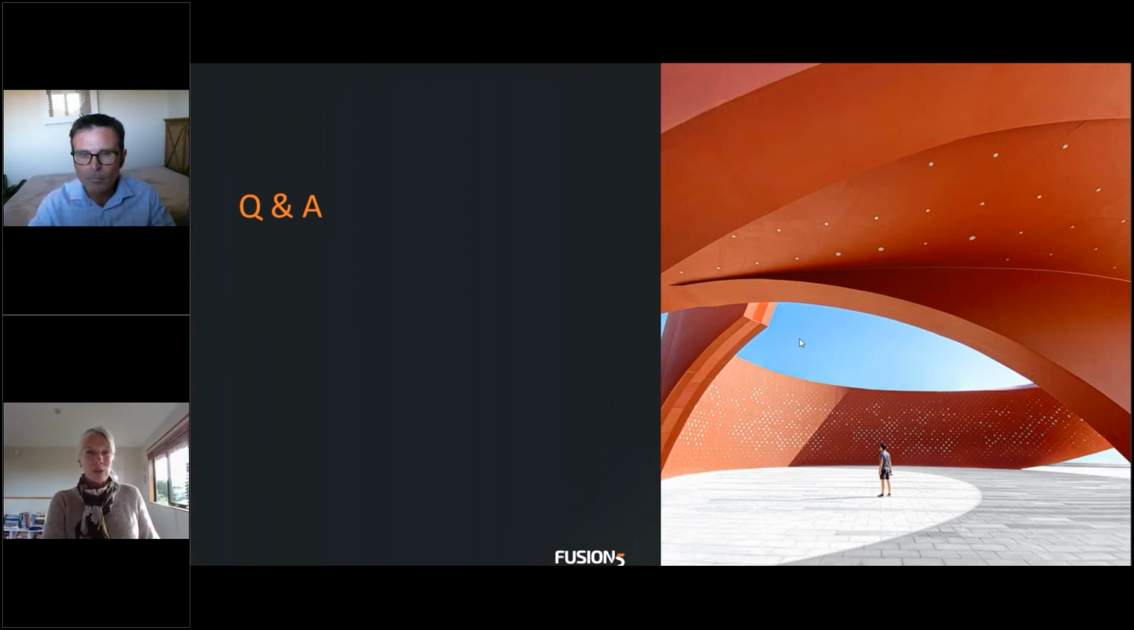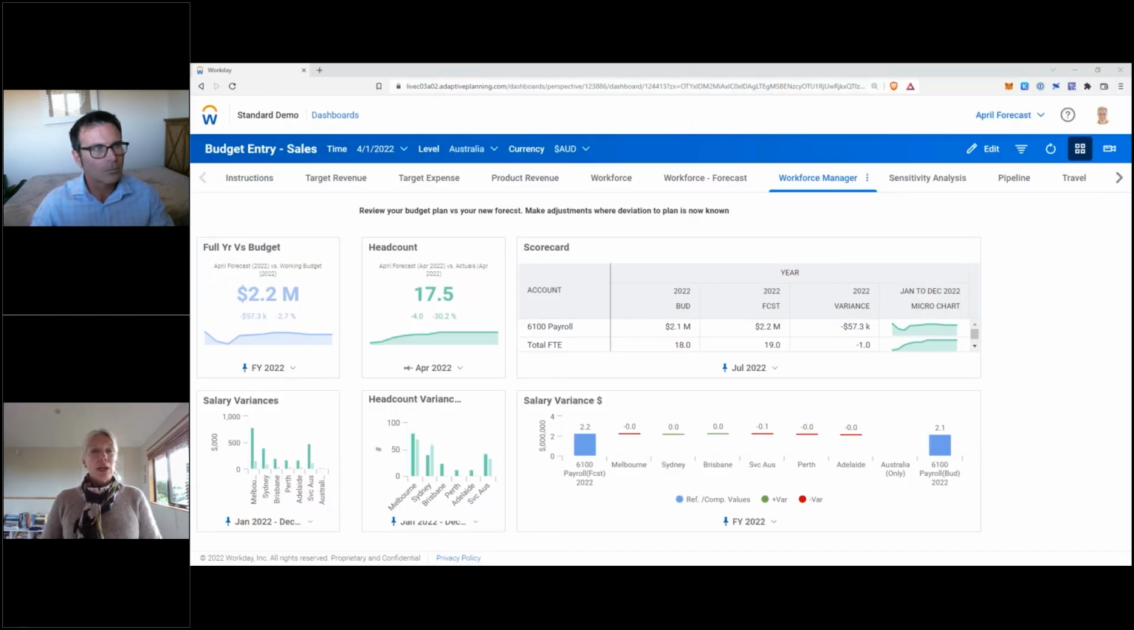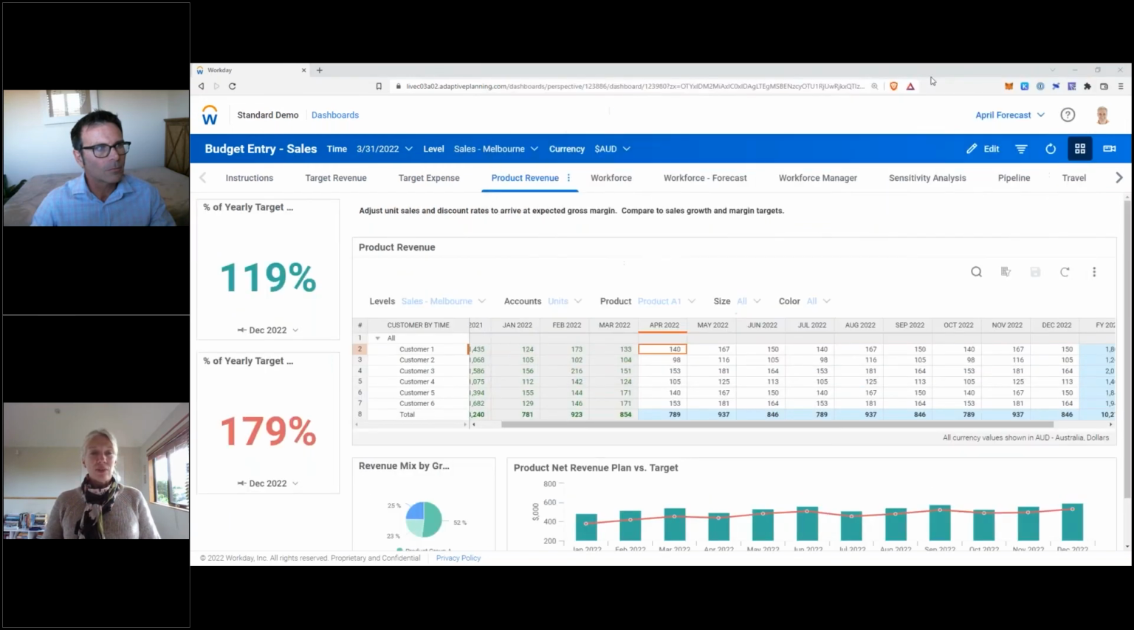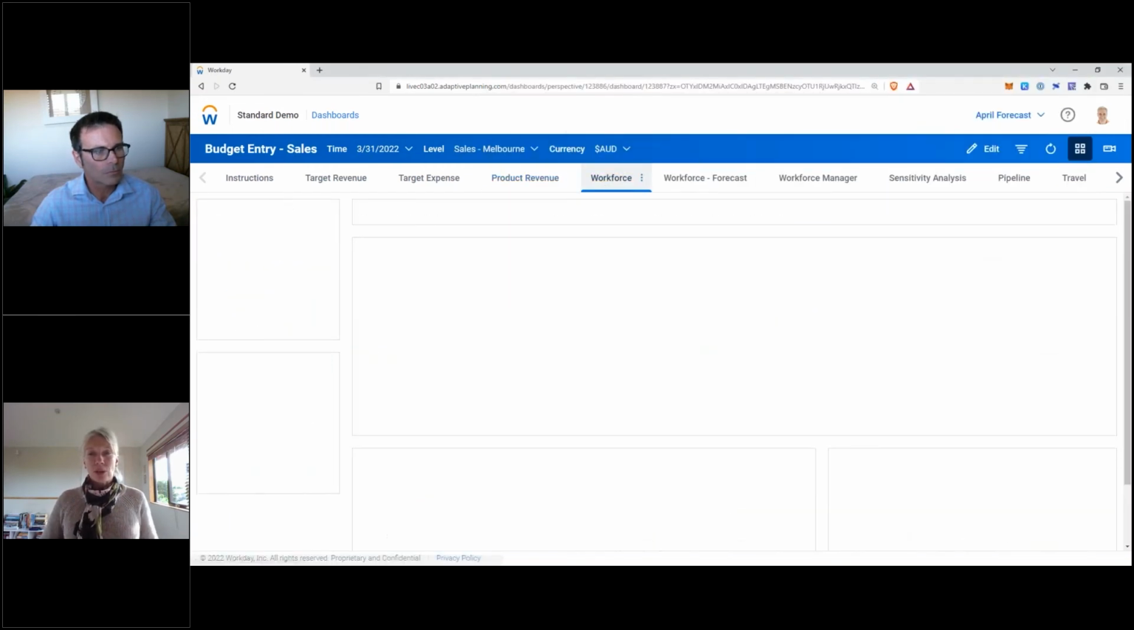Hi, Phil. We've got a couple of questions. Question number one is, you've shown the salary details when you were doing the salary part of the demo. Can you remove salary details? And can you also make the columns read only?